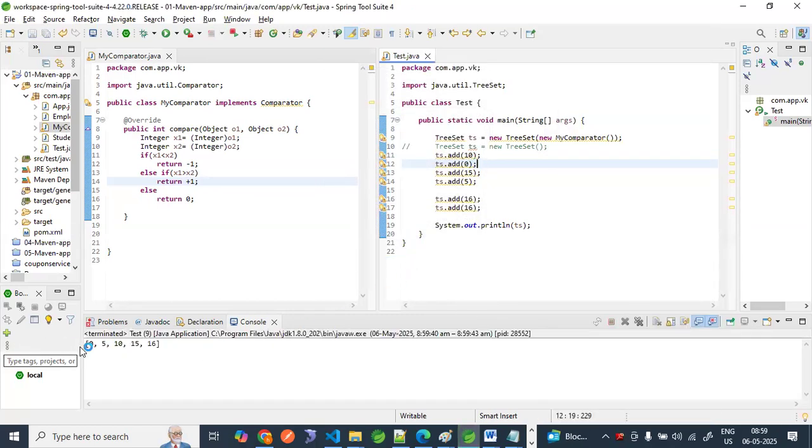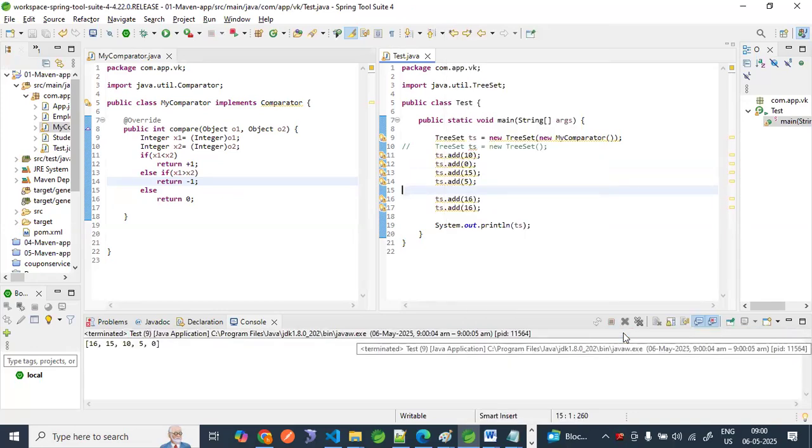I have done the customization. Now it is increasing order, right? Can I revert the changes? Let me make it plus again. Let me make it minus. Save the program. Run again. Previously it was increasing or ascending order. Now, in the Java program, the order is descending order.